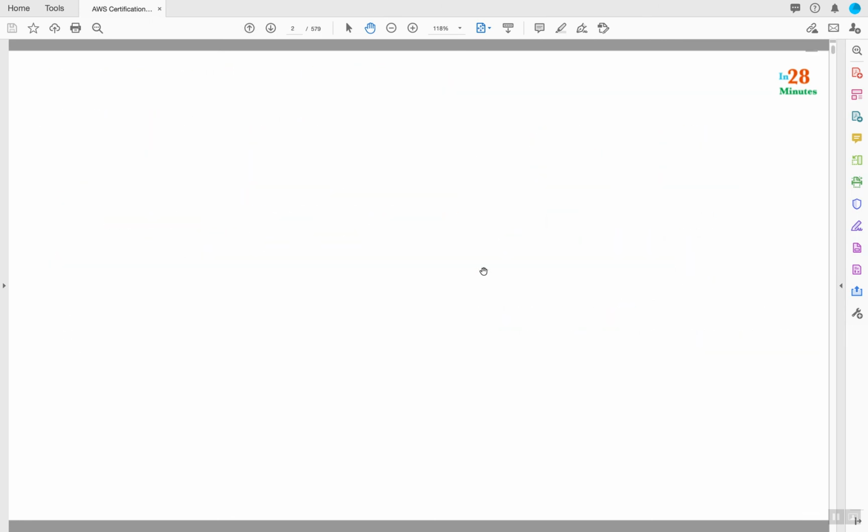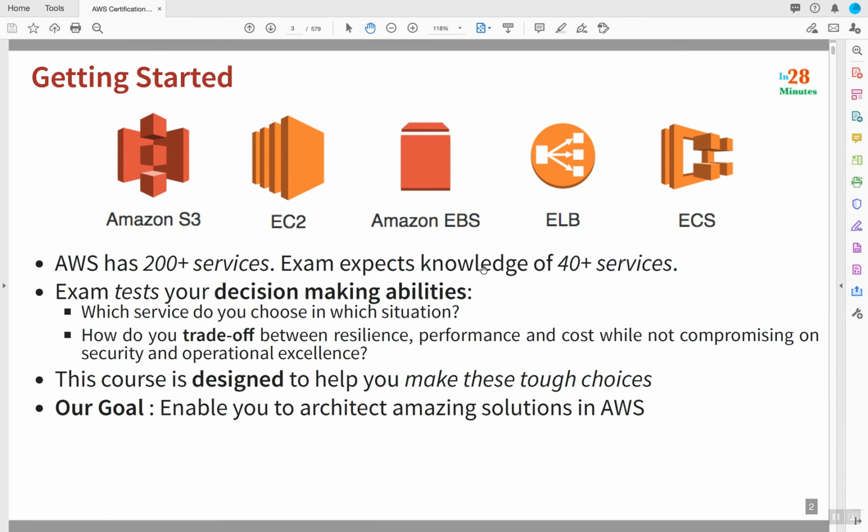AWS has 200 plus services, and the exam expects knowledge of 40 plus services. The exam tests your decision making abilities. Which services do you choose in which situation? How do you trade off between resilience, performance, and cost while not compromising on security and operational excellence? This course is designed to help you make these tough choices. Our goal is to enable you to architect amazing solutions in AWS.